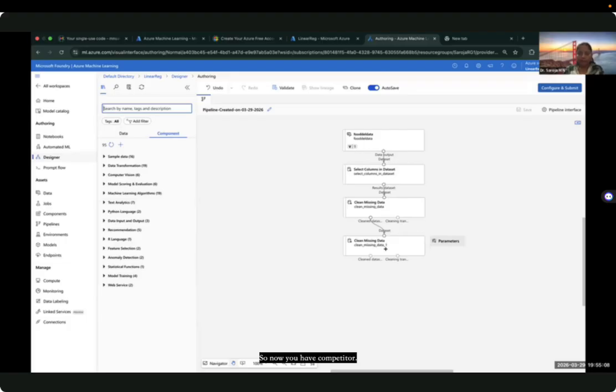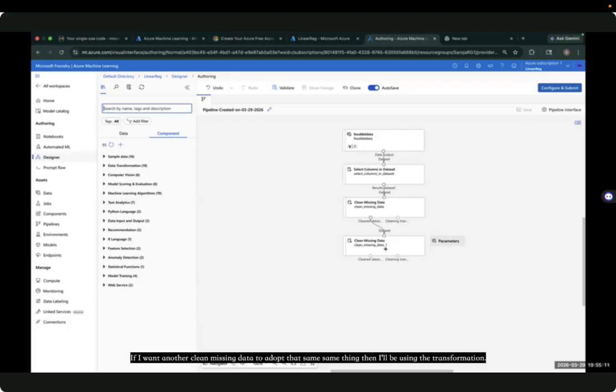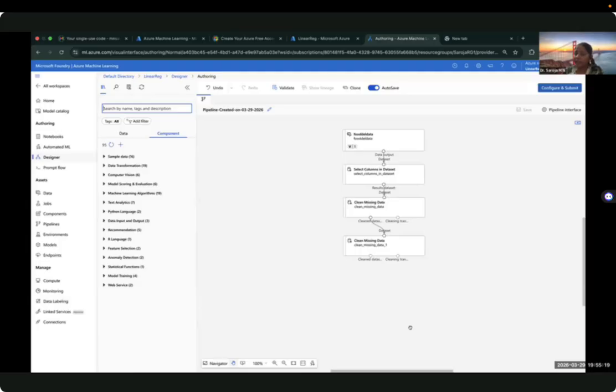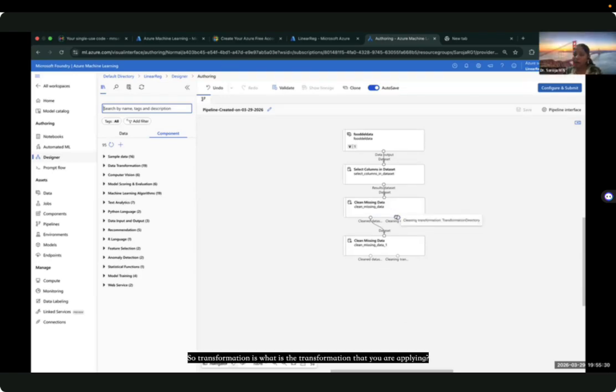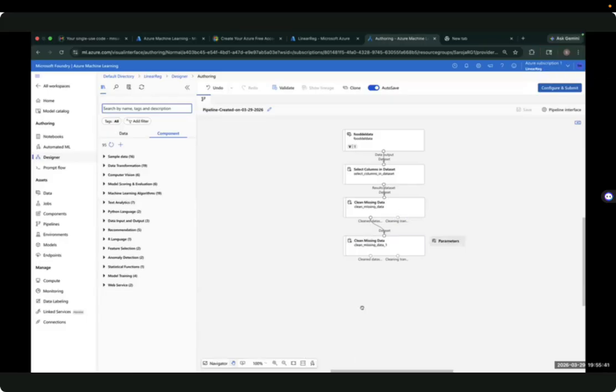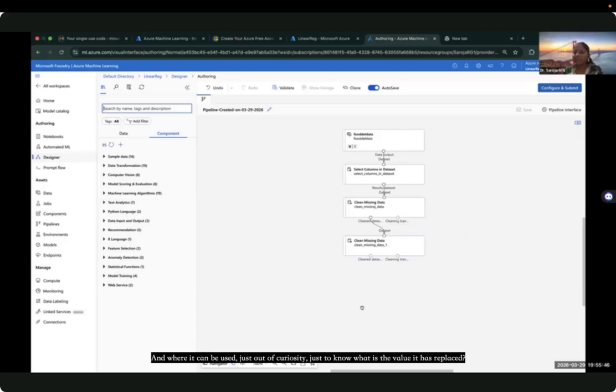So now we have completed this. If I want another clean missing data to adopt the same thing, then I'll be using the transformation, is it? Yes. Then also you will be using clean data only, not transformation. What will be the usage of the cleaning transformation? The transformation is what you are applying, that means replace with the median, right? What is the median value? That will be available over there. It's not the data. And where can it be used, just out of curiosity? Just to know what is the value it has replaced.